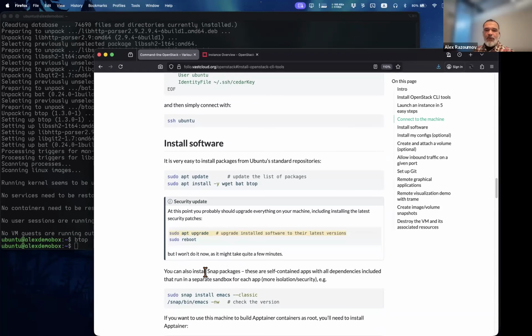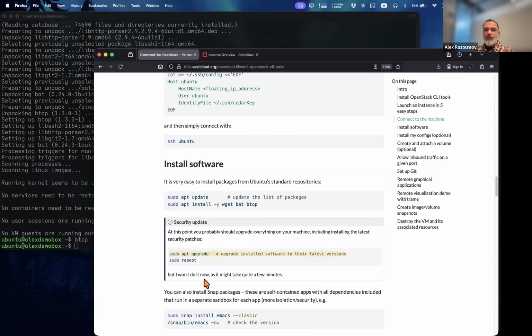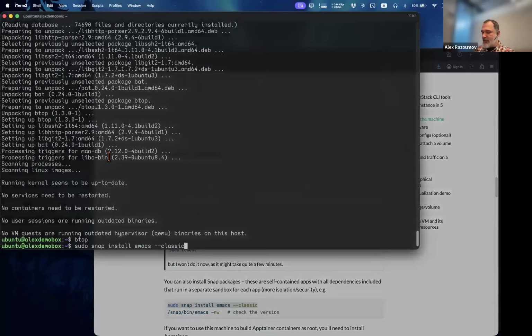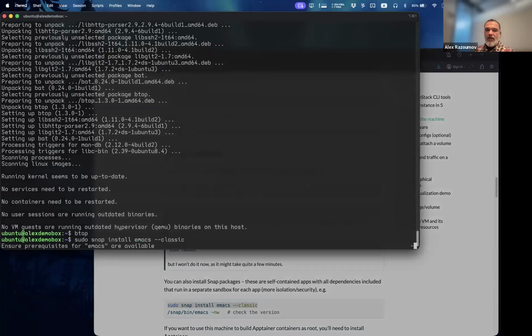So in Ubuntu, you can also install snap packages. So this is a different package installer that installs self-contained applications, and all of these go into the /snap directory. So just an example, and then they run in a sandbox, right? So kind of isolated for additional security. So this is just another way of installing packages. So let me install Emacs, classic Emacs. This is the command I would do to do this. So this might take, I don't know, up to a minute, hopefully not too long.